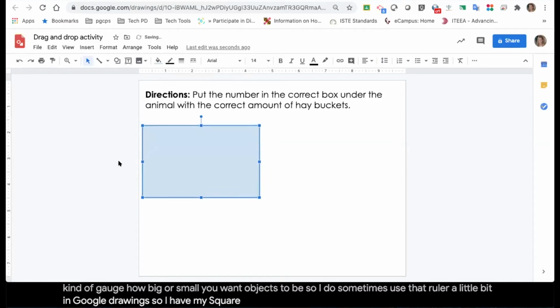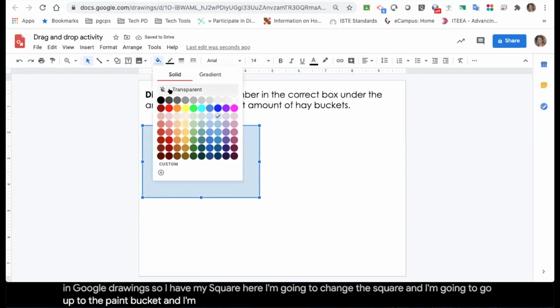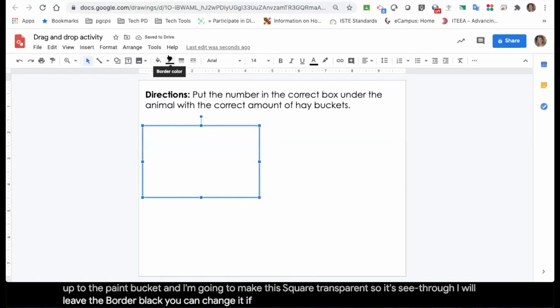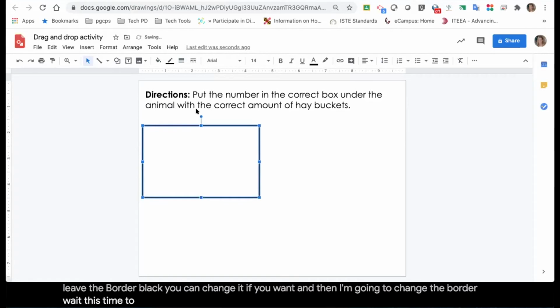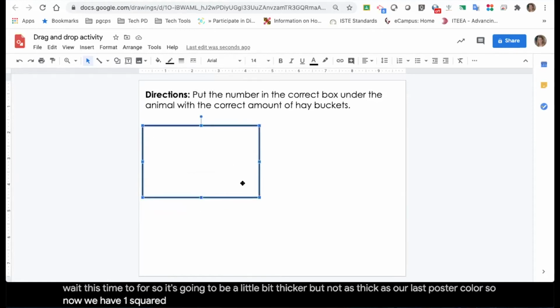So I have my square here. I'm going to change the square and go up to the paint bucket and make this square transparent so it's see-through. I will leave the border black. You can change it if you want. And then I'm going to change the border weight this time to 4. So it's going to be a little bit thicker, but not as thick as our last poster. And I'll leave it that solid color. Now we have one square.